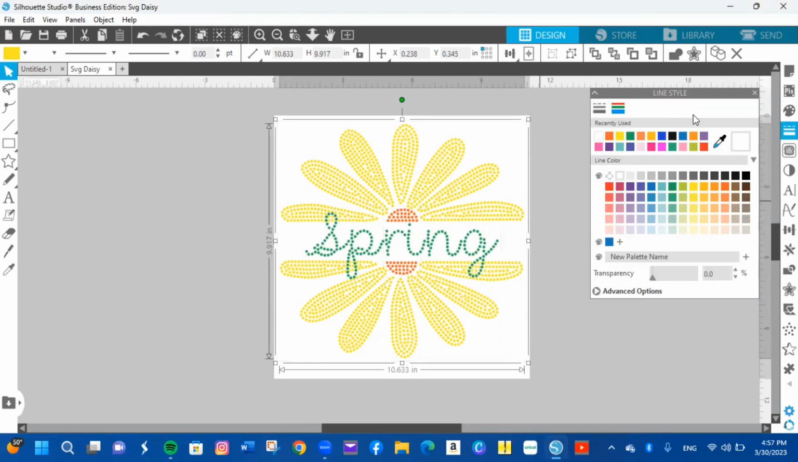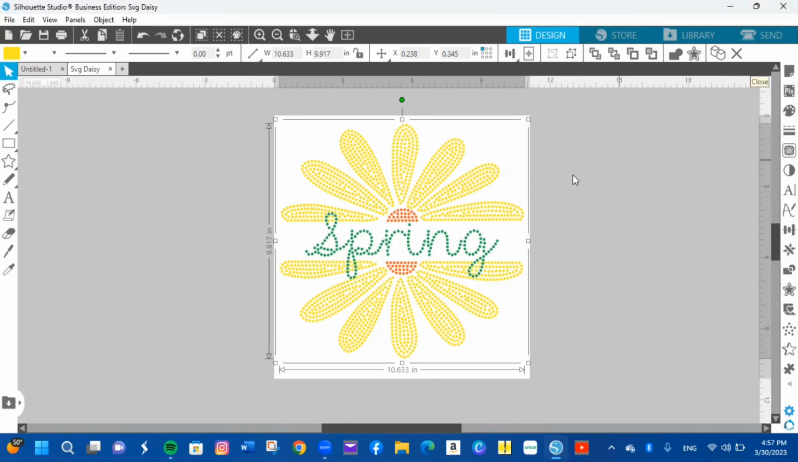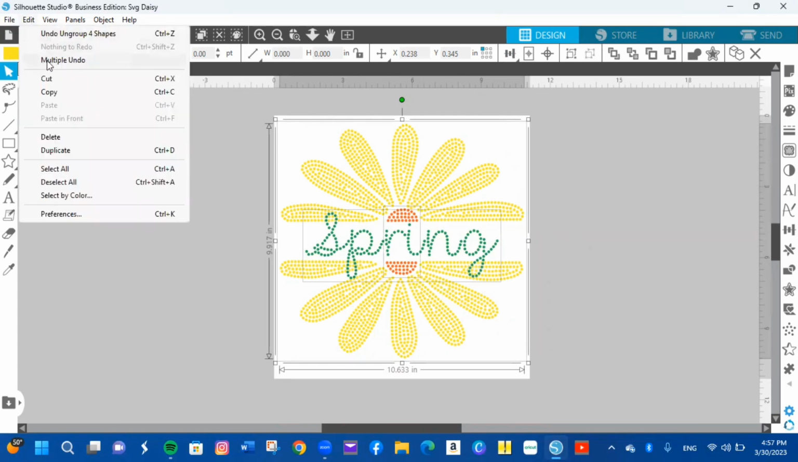Before we go to the next step, we are going to ungroup the whole thing, okay? So you're gonna select, I'm gonna right click and I'm going to ungroup, okay? Then I'm going to go to the edit in the top panel, all the way to the left on the top. I'm gonna drop that and I'm gonna select by color.